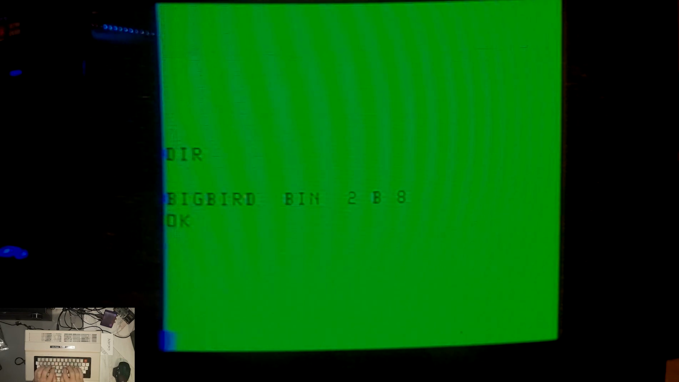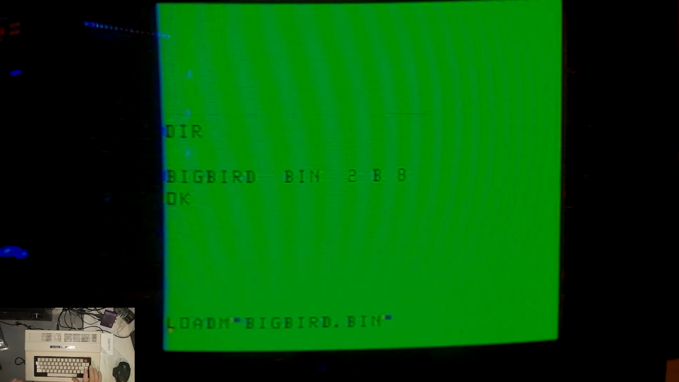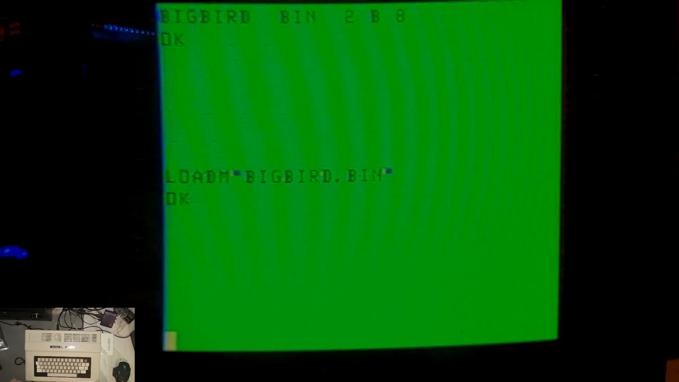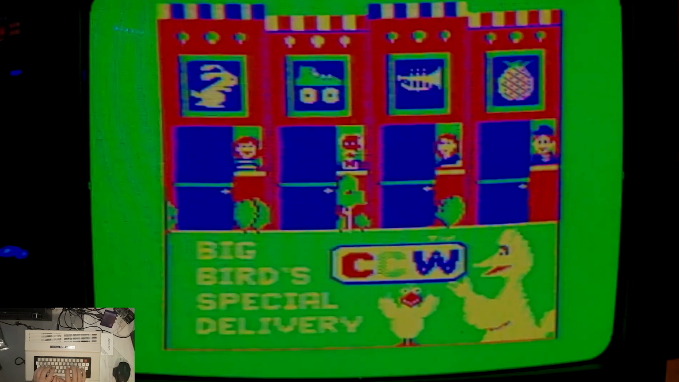And then if we wanted to load that, now this is a binary, so you have to do load m. You can't do load like you would do in BASIC. So this is a machine language. So we go load m Big Bird .binary. All right, so you load in Big Bird .binary. Press enter. Okay, it took a minute, but then it says okay, so it's done, right? Now, to execute a binary, you have to type exec and enter.